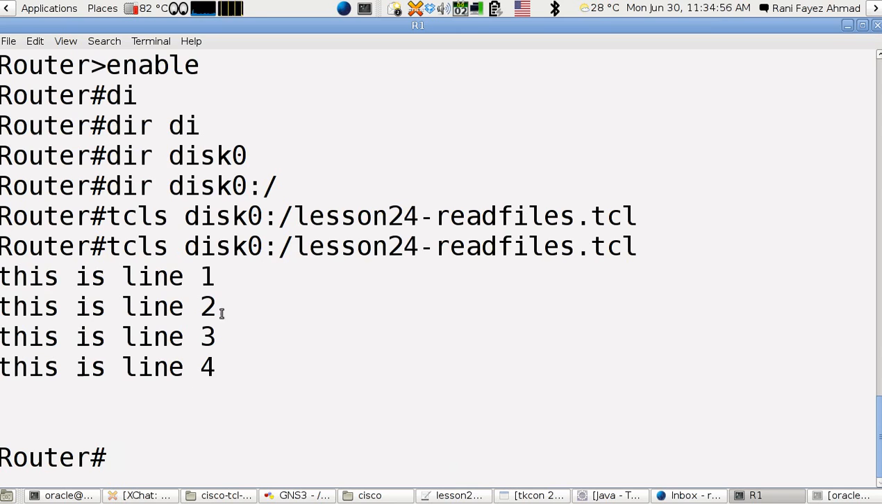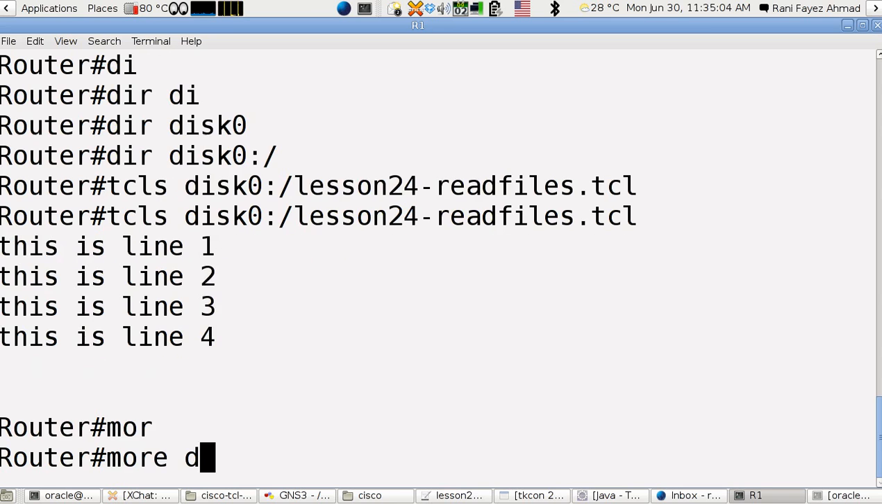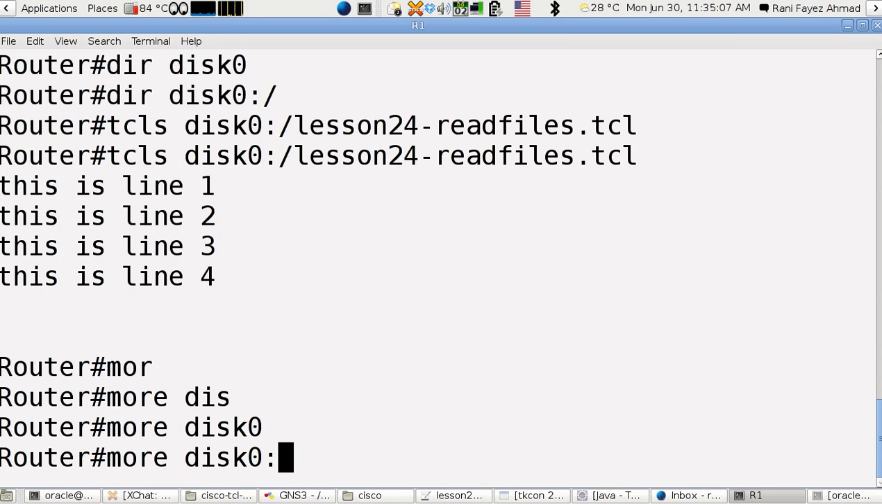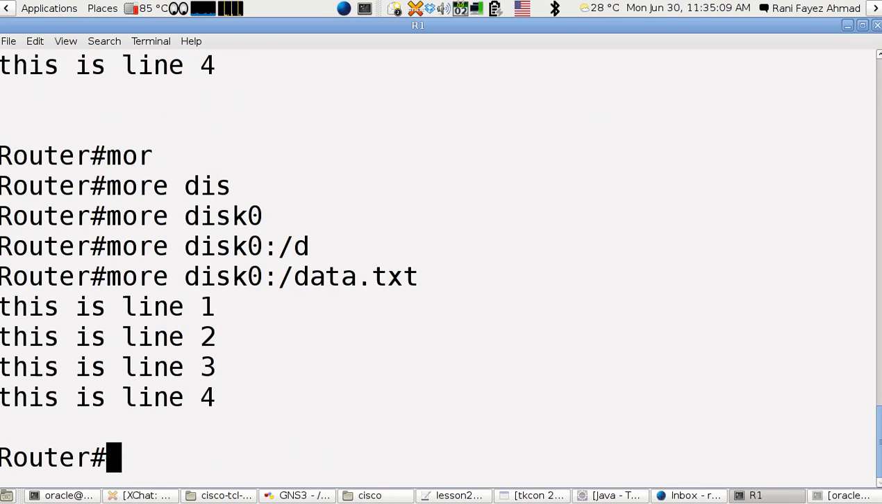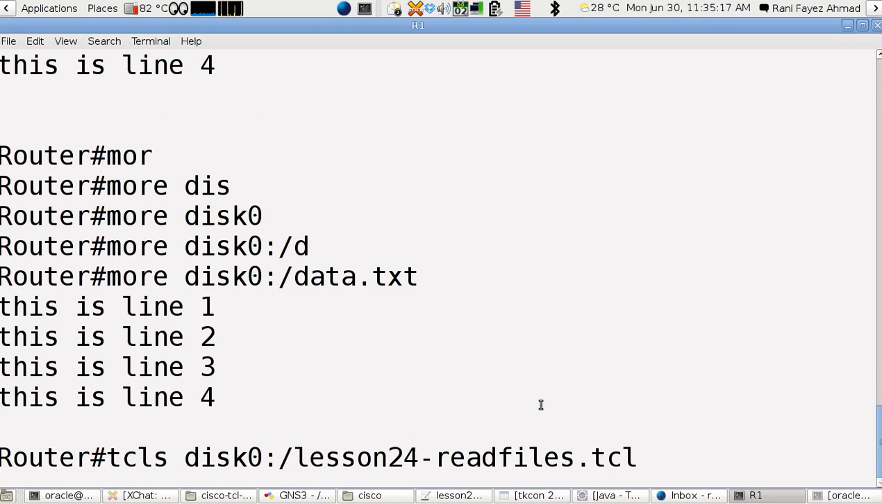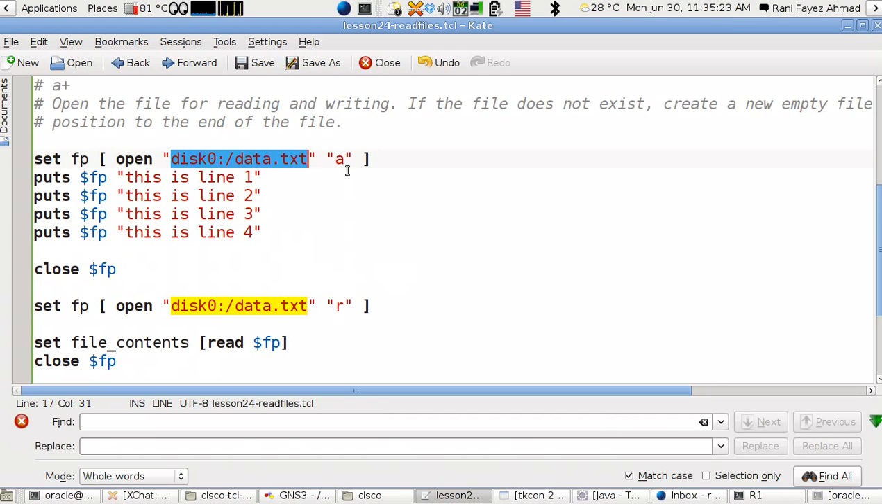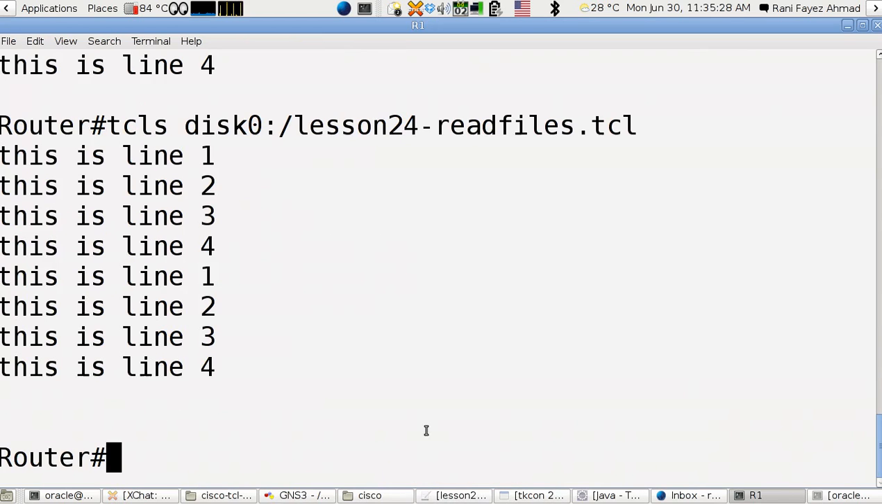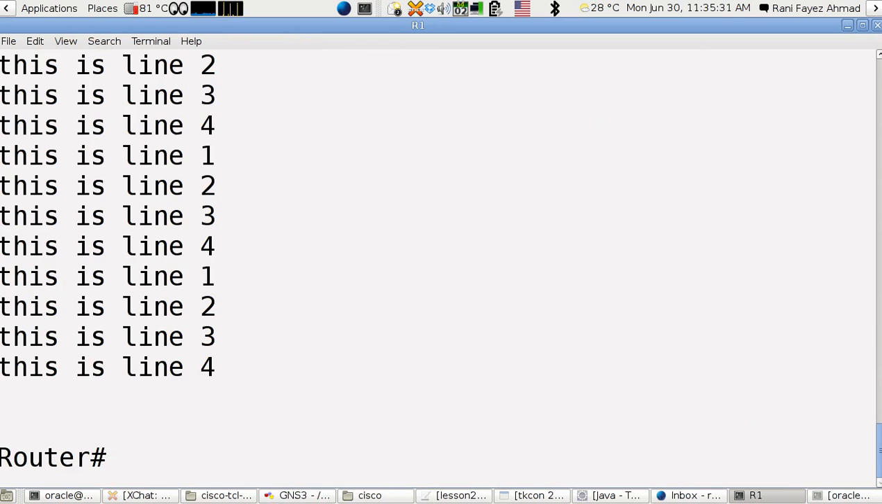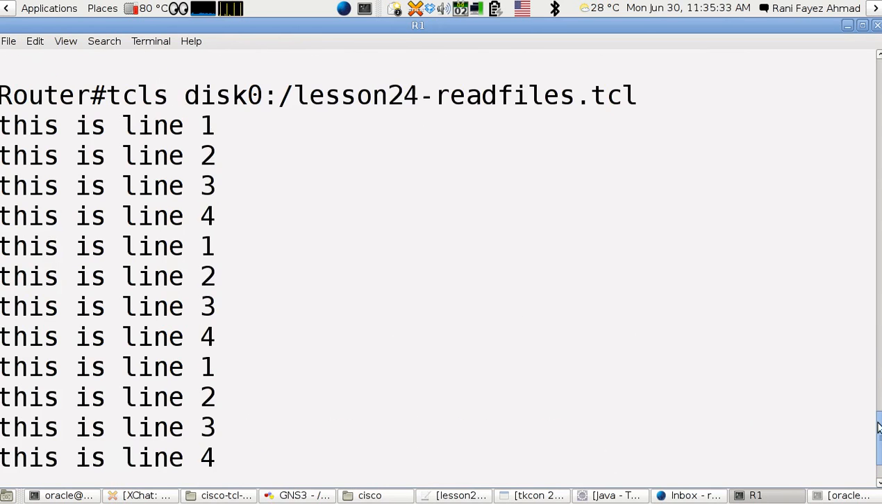So this is line 1. It's printing the 4 lines now, and let's see here using the command more from Cisco, disk0 data. See, it was created for me. Now let me repeat the script, and the script now is using the append mode. See, now this is 4 times, again this is now 12 times.